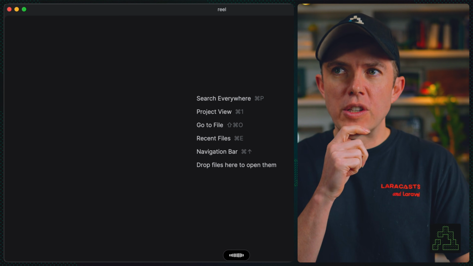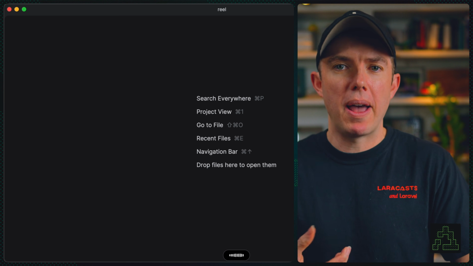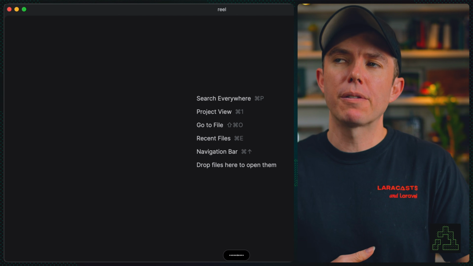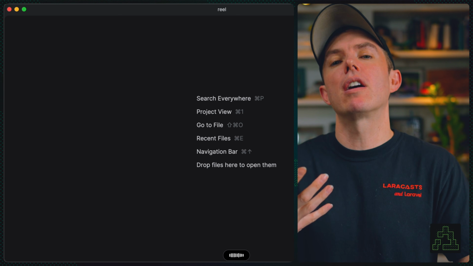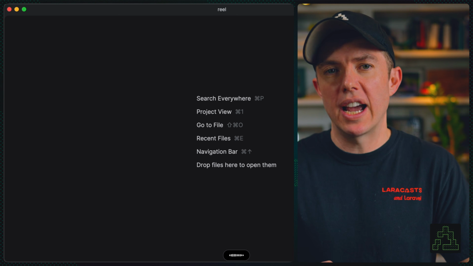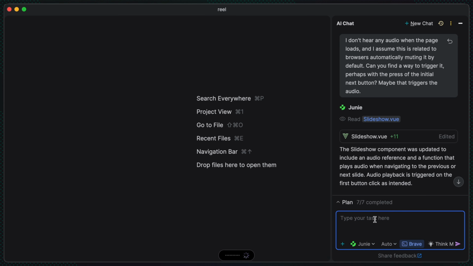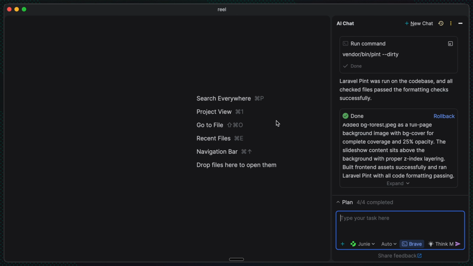Now, I'm thinking that image might be a little too prominent, so perhaps we should lower the background opacity to 25% or so. Next, for the background image, maybe contain it or have it cover the entire page. I don't want any awkward borders where the image cuts off. All right, maybe a tiny bit verbose, but it's fine. It should work. All right, that's done.